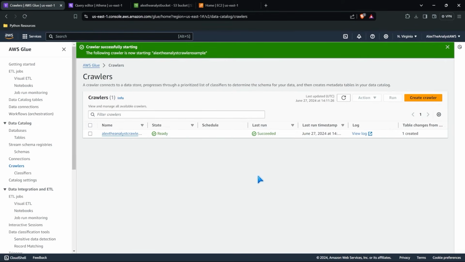Oftentimes, if you're using this in your work, you're going to have tons of them, like 50 to 100 of them running, and you'll be scheduling them, and some of them will break because a data set changed or whatever. And so this is a really great thing to test out, try with different data sets, and really get familiar with because crawlers are amazing.